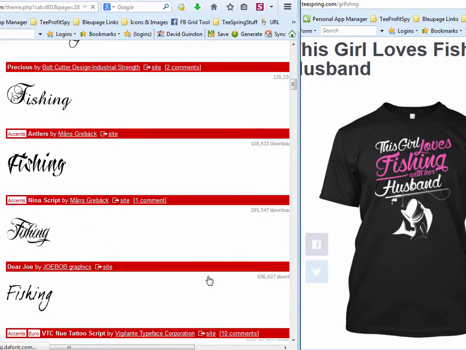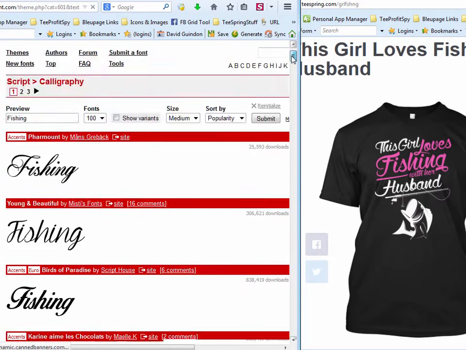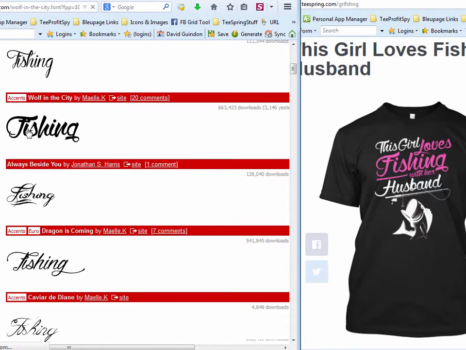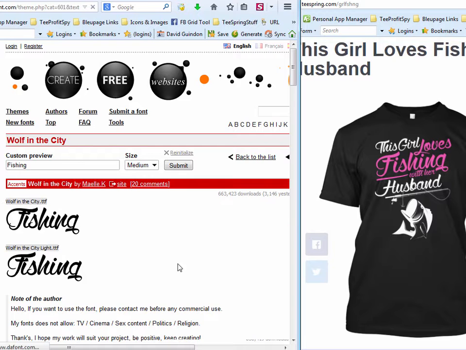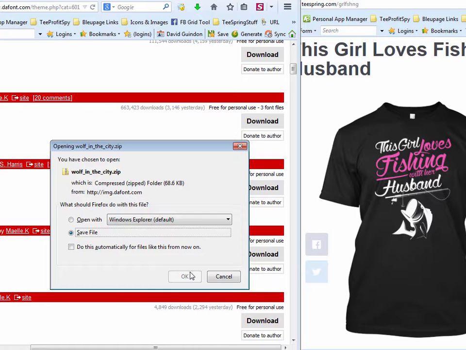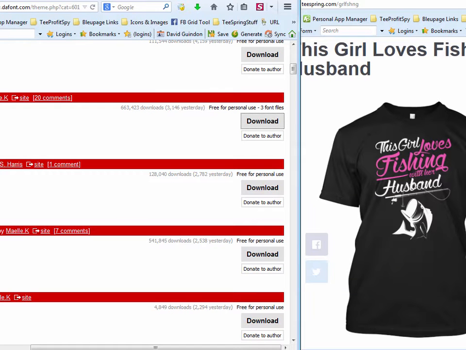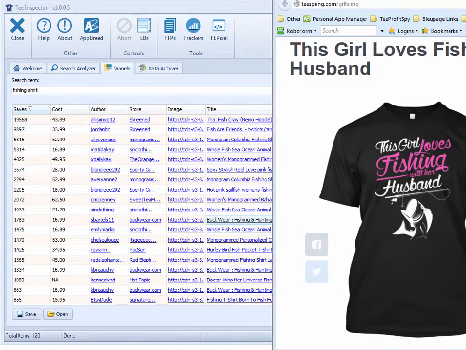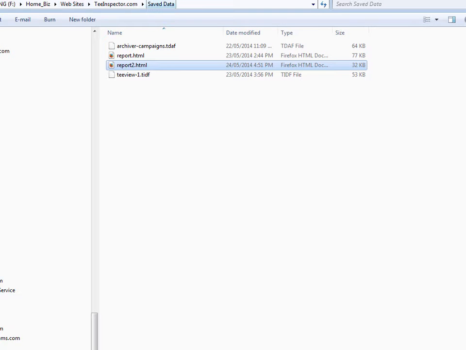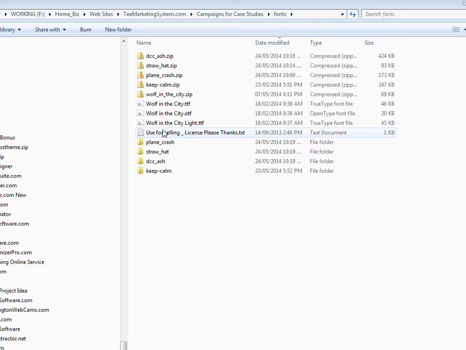So I've already got the font downloaded, but let me go back and download it again just so... Where was it again? There it is. So you click on that. Actually, no, I went to the download button. There we go. Download that, and we'll just download it in my folder. I've already got it downloaded, Wolf in the City. So I won't do it again, but if we go to my folder there, that's not it. Here they are. These are all the Wolf in the City ones.